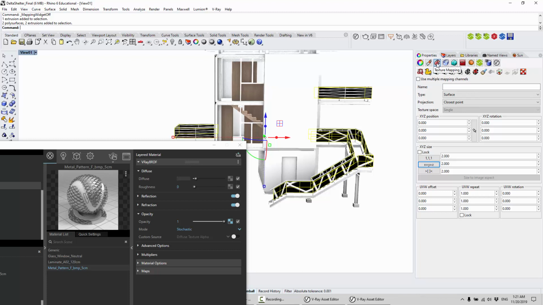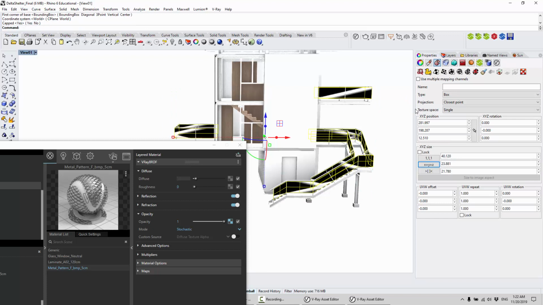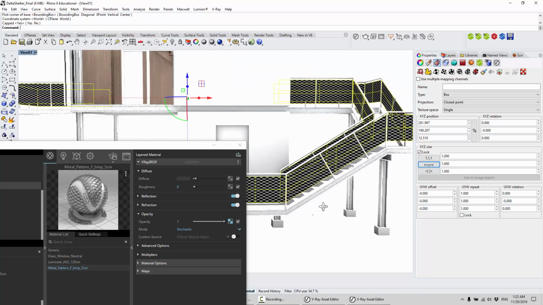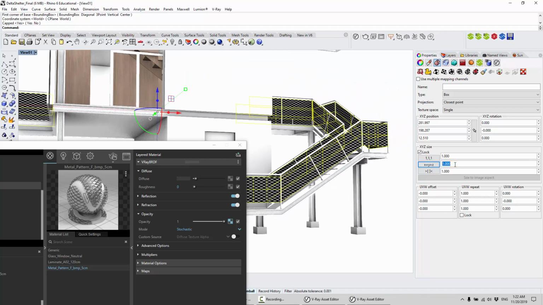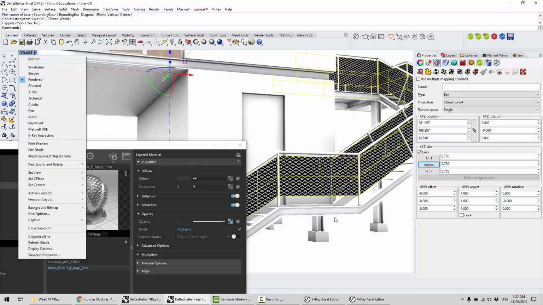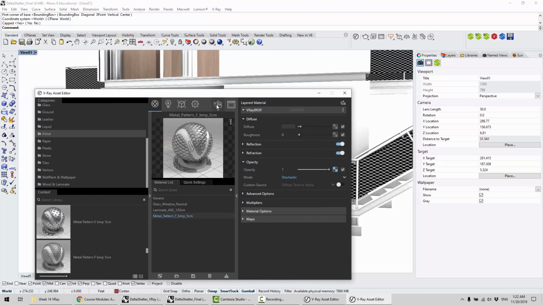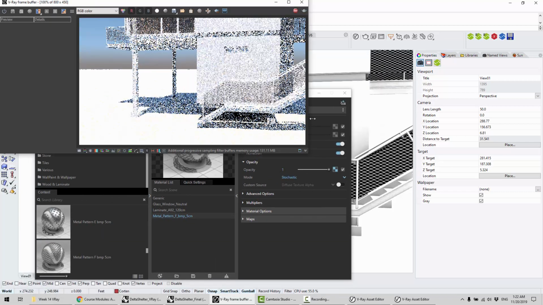Come here, texture mapping, apply box mapping, enter, enter, enter. Lock, and change the scale to something much smaller. Maybe ones across the board, or maybe even 0.5. 0.75. This is the quickest way in the rendered view style to check the scale of things. If I wanted to take a look at it, then I can look at the interactive render.